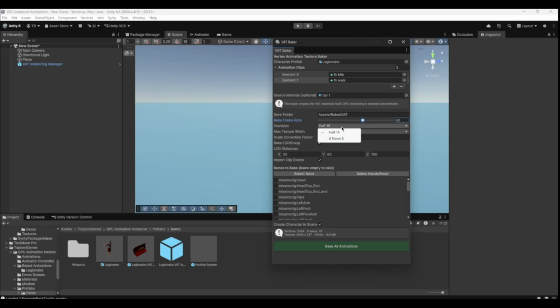Then the precision of 16 is the better one. Unorm 8 is lower, but it also takes less RAM. But there a slight jitter can come up. So this is also something to keep in mind, as well as the max texture size.